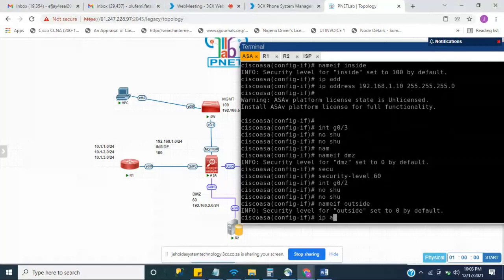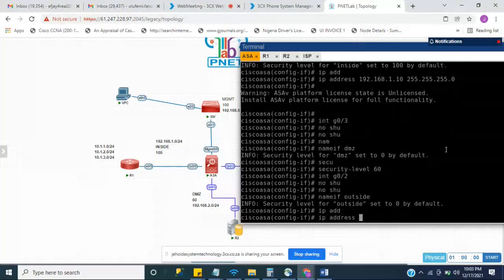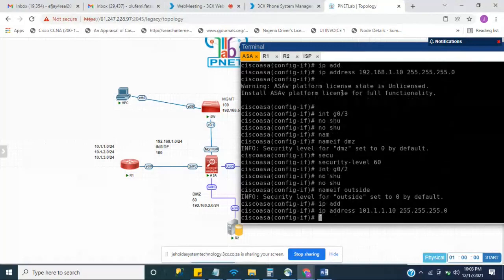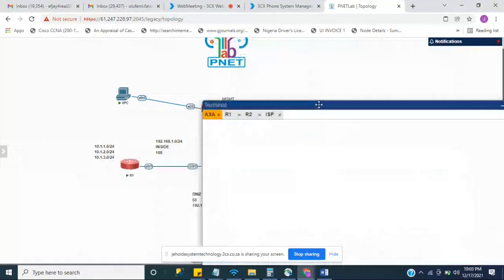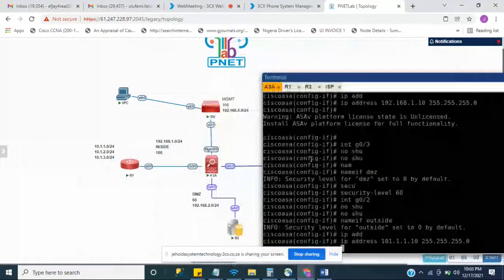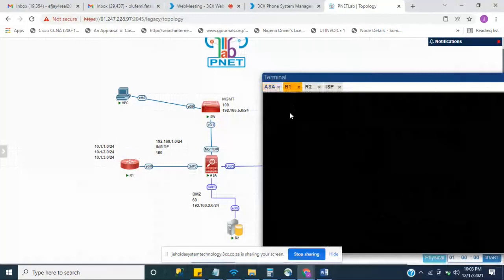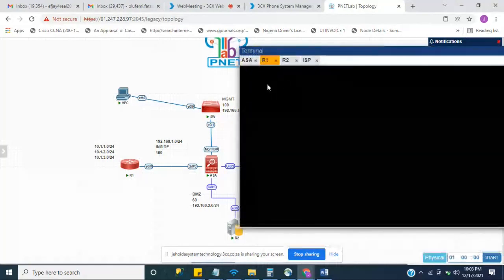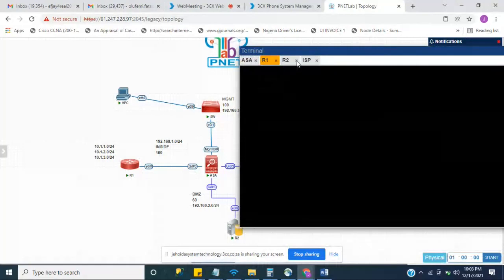After this, we go to the last interface, which is G0/2, right? Interface G0/2, do a no shut. Let's give it a nameif outside. The zone is not secured, it's the least secured. Automatically, it generates a security level of 0. So let's apply the IP address based on the topology. That is 101.1.10.10, then the subnet mask 255.255.255.0. All right, so this is how to configure interfaces, which we did in our last class.